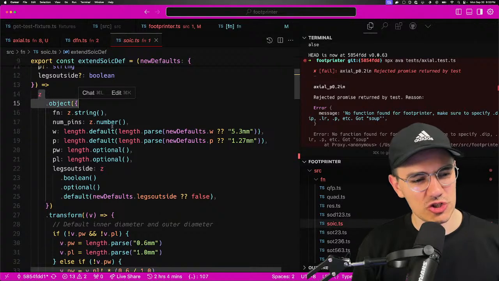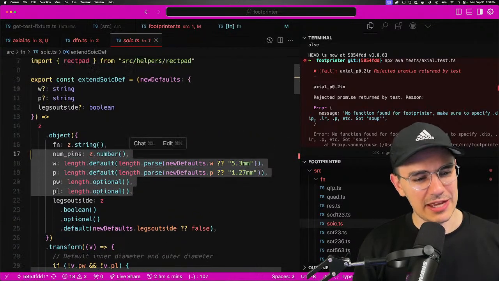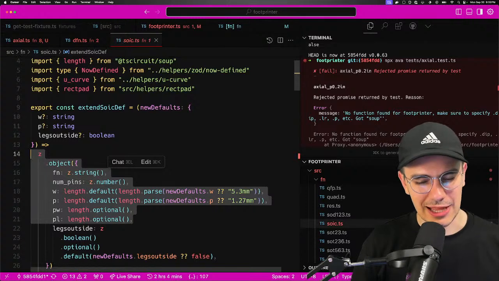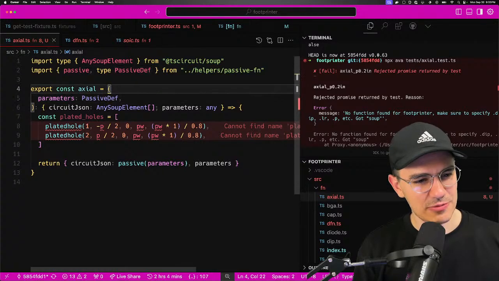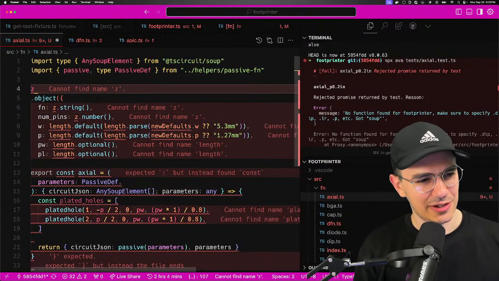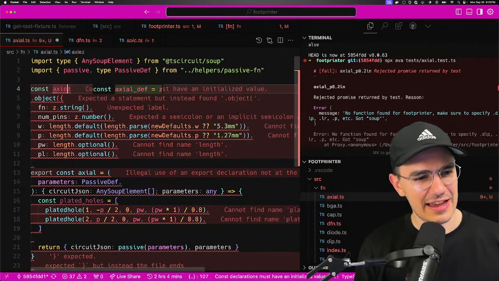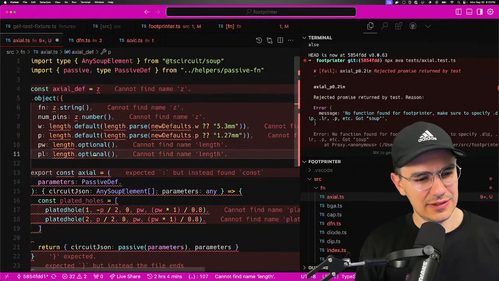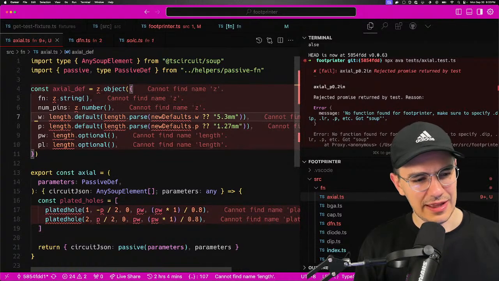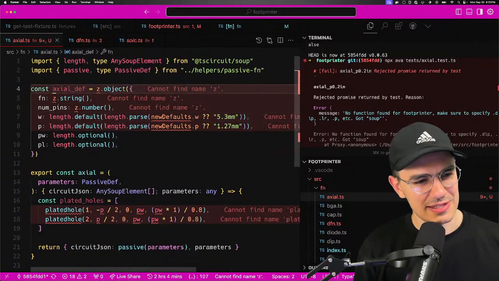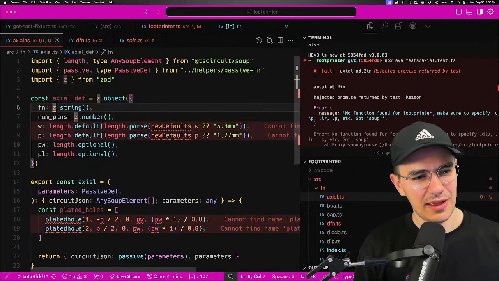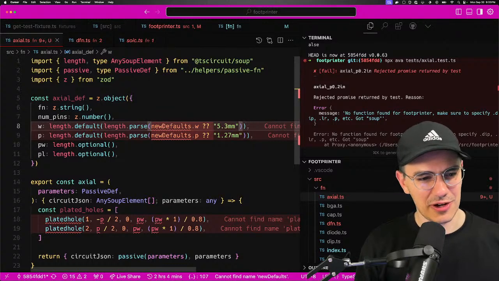In a Zod definition, you're basically just describing how an object needs to be. You can get a type out of it, so you can use it to parse JavaScript objects. So we're going to use a Zod object for our definition for axial here. We're going to say axial def. Most of the time you're going to be able to copy stuff out, but in this case we can't really copy things out. AI cursor, if you have access to it, is very helpful for this stuff.